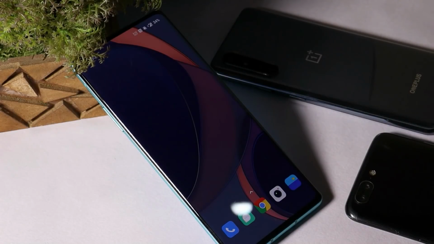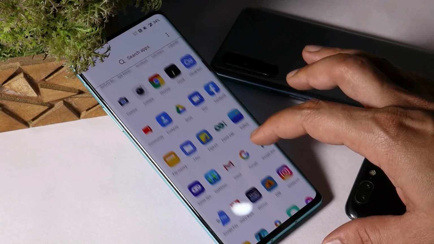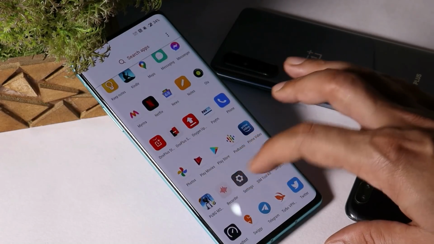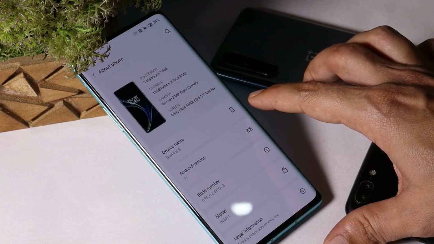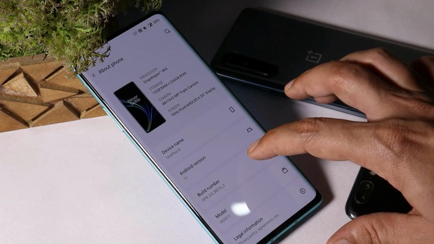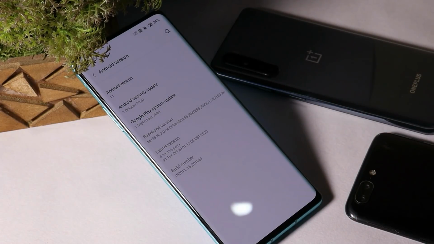Our device has been successfully updated and booted up. Now we have the latest version of Open Beta based on Oxygen OS 11. Let's talk about the software information. Here you can see the device is OnePlus 8, the Android version is Android 11, and the build number says Open Beta 3. With Open Beta 3 we get the latest security patch, which is 1st October 2020.